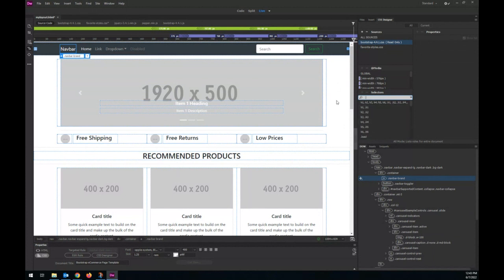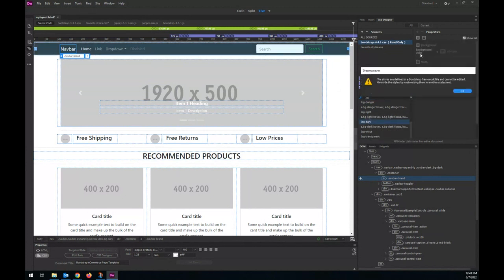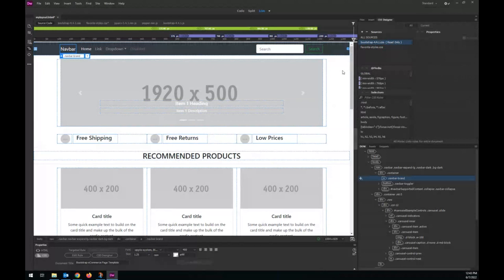In the bg-dark, for example. So what you can do is go in and fix this and change this by adding the exclamation point and the important attribute to your CSS.